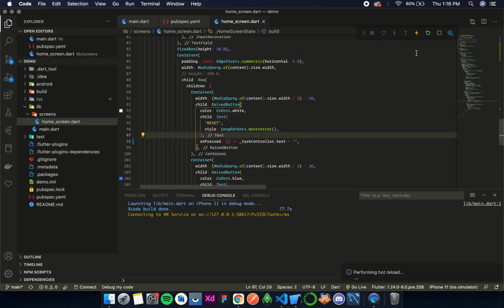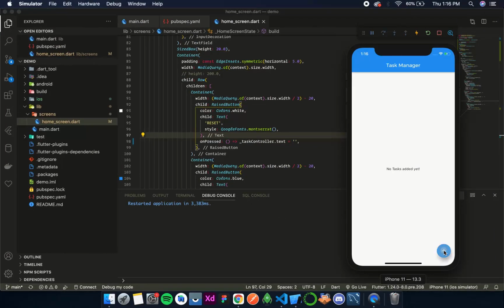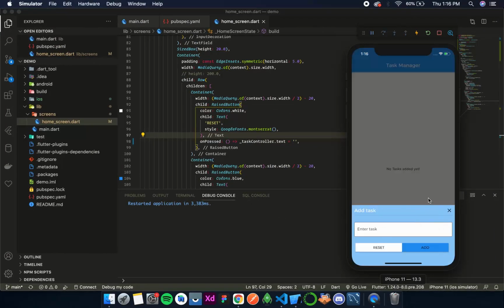Yes. So let's save this and do a full restart so that the init state also gets executed. Once it has restarted, if I click on this plus button, I am able to see the bottom sheet. Now if I write something, any scrambled text, and click on reset, the text is getting overridden with an empty string as we have done over here. Okay, so this button's functionality is done.